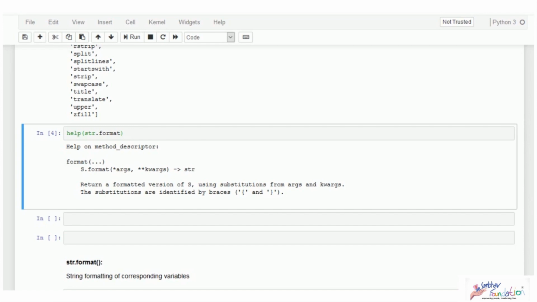So you can see that it states returns a formatted version of S. So S is your string. So we are using str, here they are using string, the variable as S. So S.format, you have your input values to the function, and the output that this function returns is a string. So it returns a formatted version of S using substitutions from these values, and these substitutions are identified by braces, the curly brackets, right? So in case you are stuck with how to use a method or would like to know what it does, you can always find it out this way.